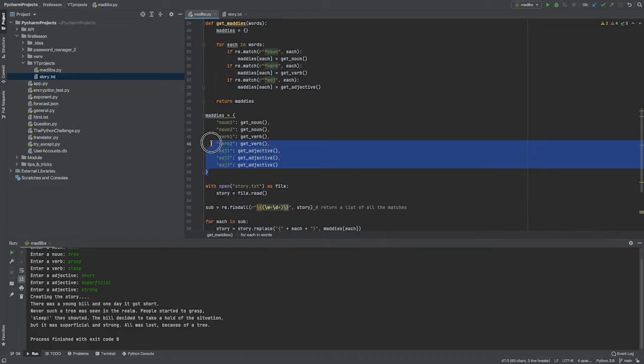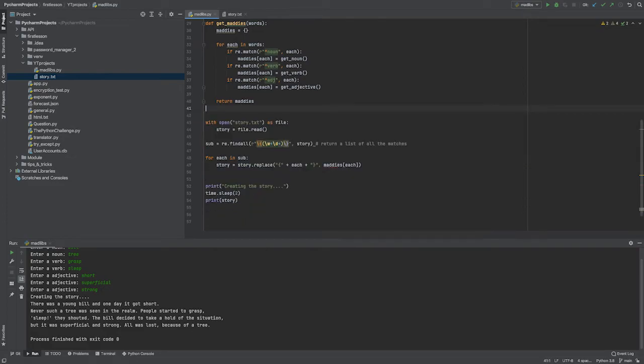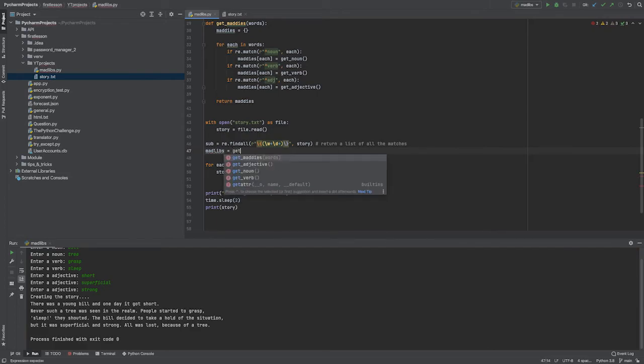Now that I have all the inputs, I can return Madis, which is actually the dictionary, which is going to replace this one. So I can get rid of this one. And here, I need to execute the method. So I'm going to say MadLibs is equal to get Madis. And the words are going to be sub.